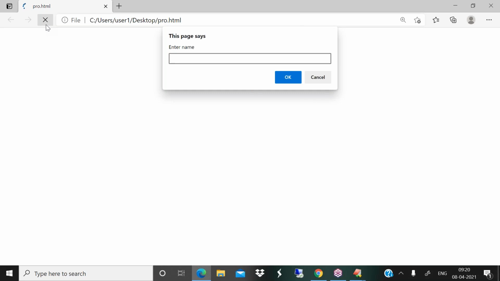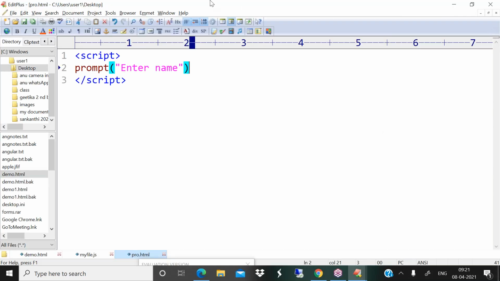Now if the user enters any name like Scott and clicks on the OK button, then this output is coming into a variable. Actually, this prompt returns the text box value. So how can I receive the return value of a function? We use a variable, var rv, equal to, as I have given like this.